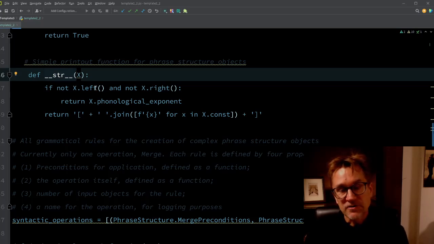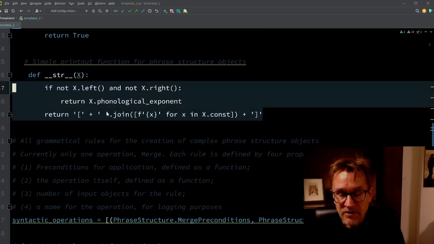Why is this so useful? It's because you can create your own printing functions for all of your own classes and objects. So in this way I can tell the Python how I want to print out phrase structures. And what this function is doing is a simple recursive function which will use the standard bracket notation to illustrate the solution.